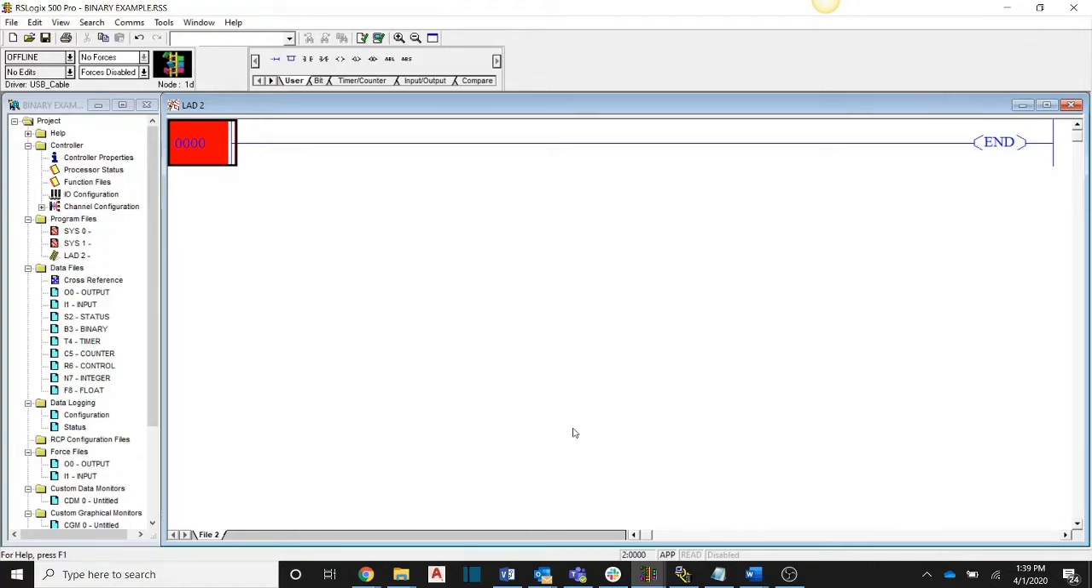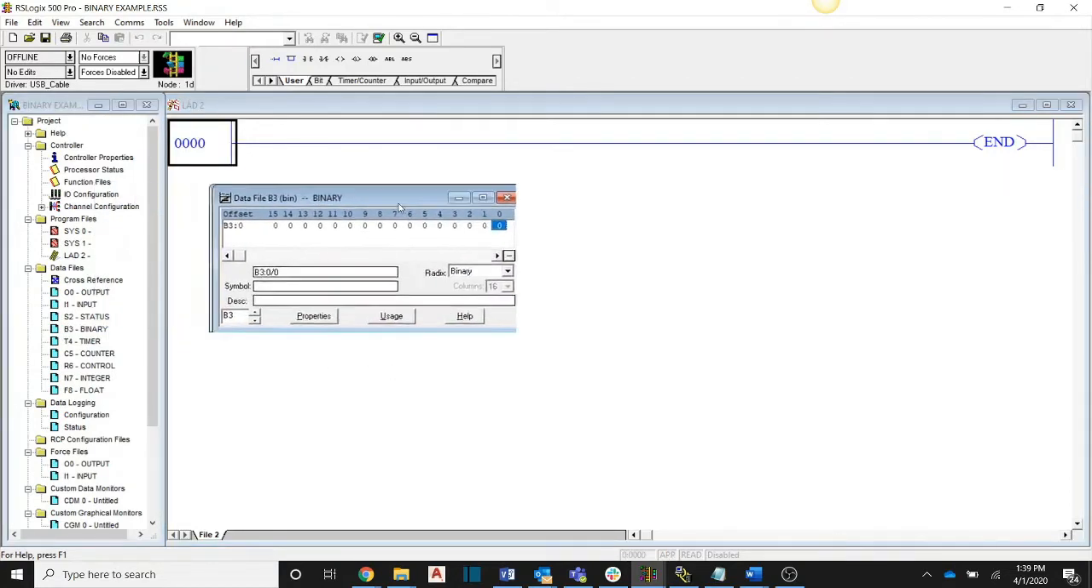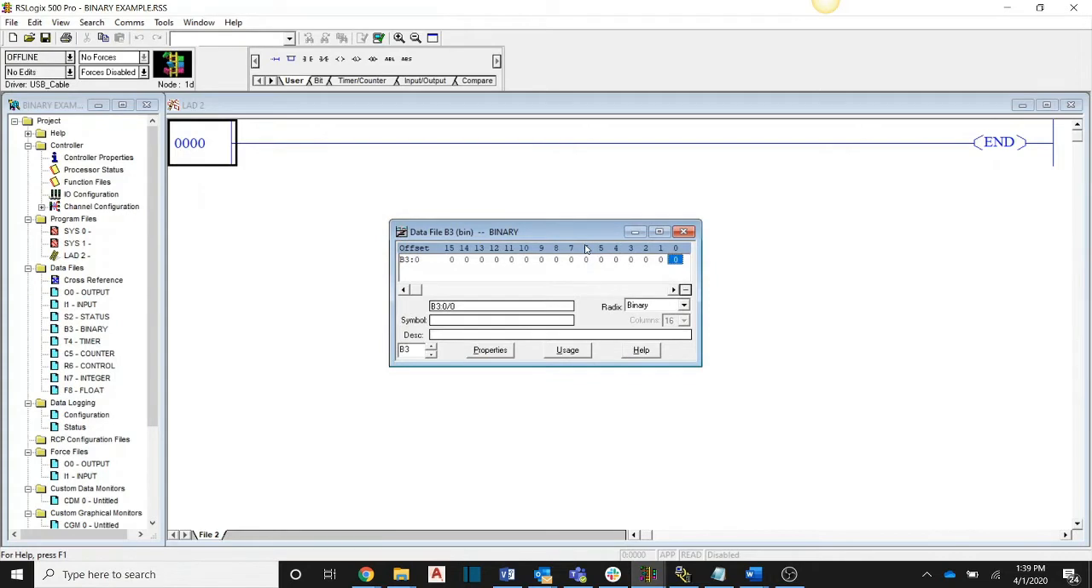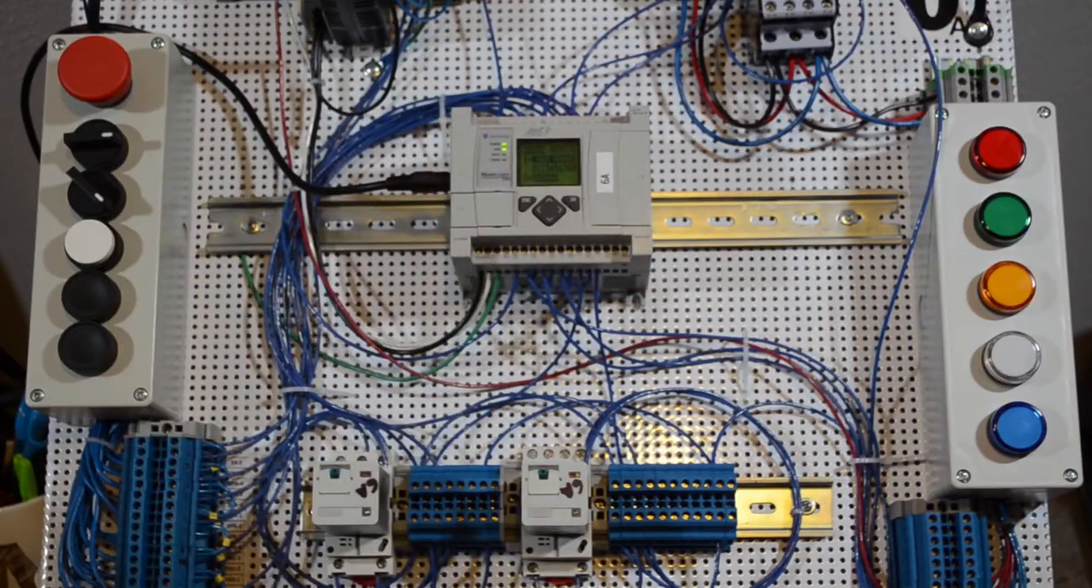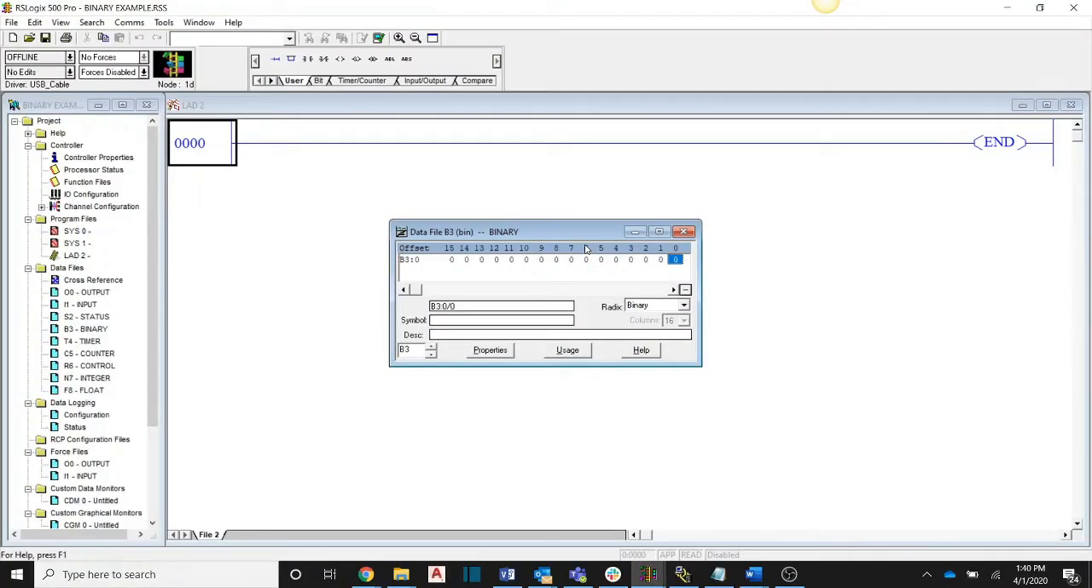So just to review, the binary addressing is an address that is physically not tied to an input terminal or an output terminal. Remember, our addresses that start with I:0.0 are our inputs that come in on the top of our PLC, up here at the top. So that's these registers here.